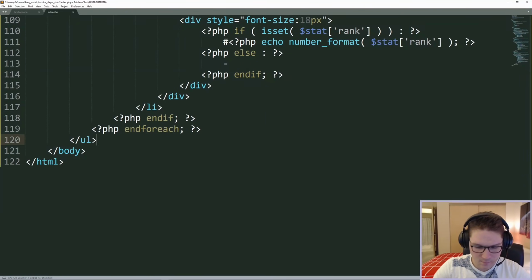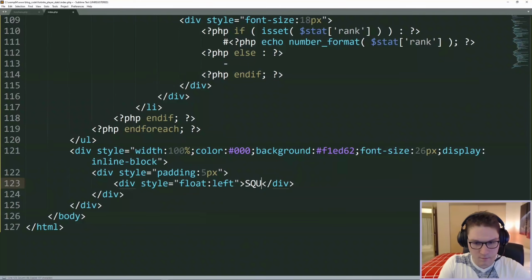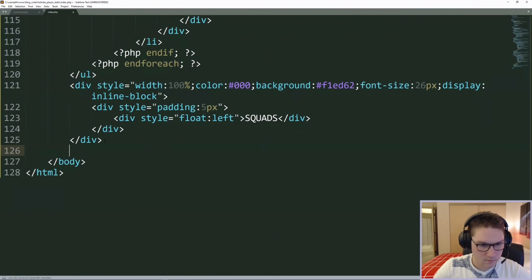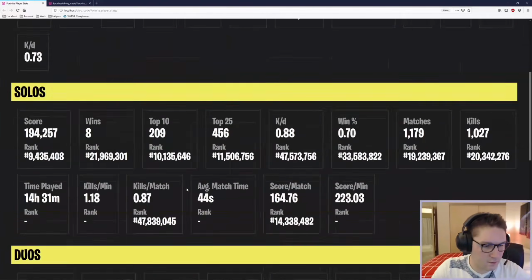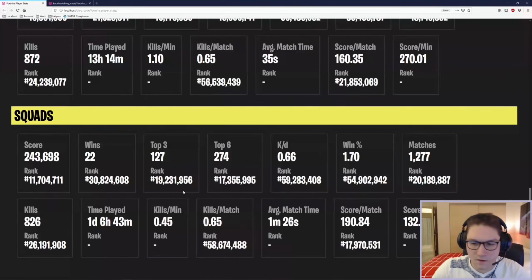Last but not least, we copy our header one more time and we name this one squads. Copy our list again, and squads is P9. Refresh it, scroll to the bottom, and under duos we see our squad stats.